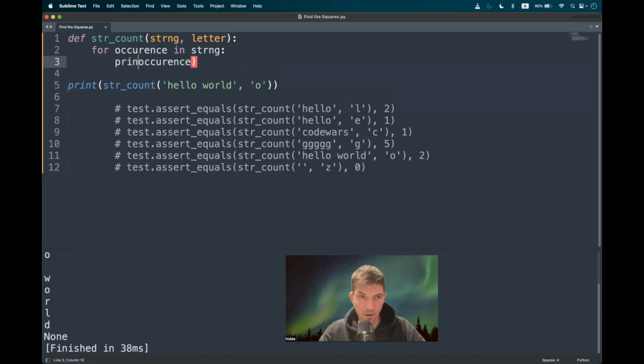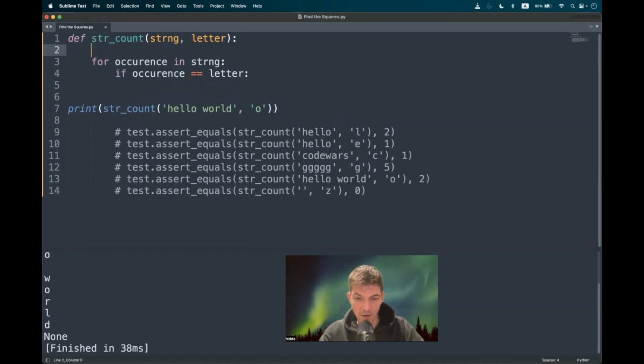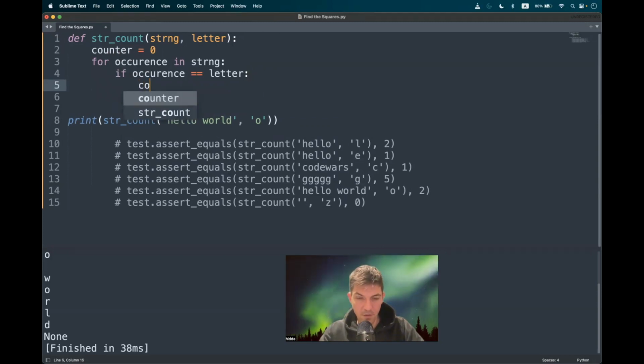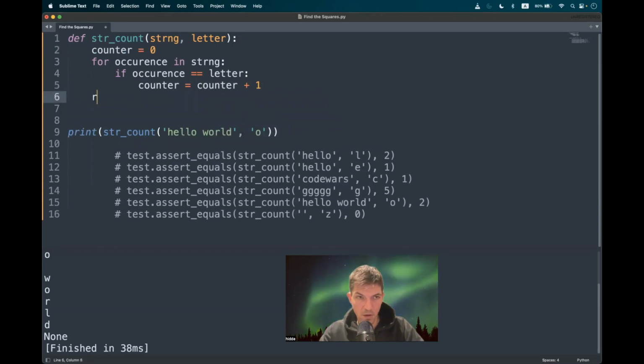So what we can do is to define a condition: if occurrence is equal to the letter, in other words, the O, then we have to count something. So let's create a counter, which is equal to 0. And this counter should be increased with 1. So counter is counter plus 1. Let's return the counter here.